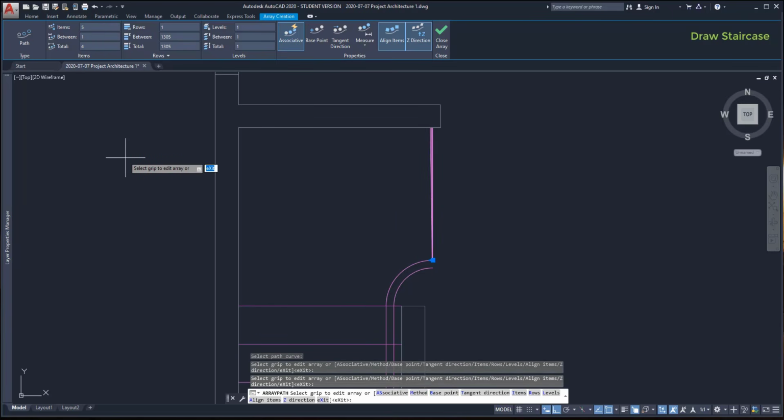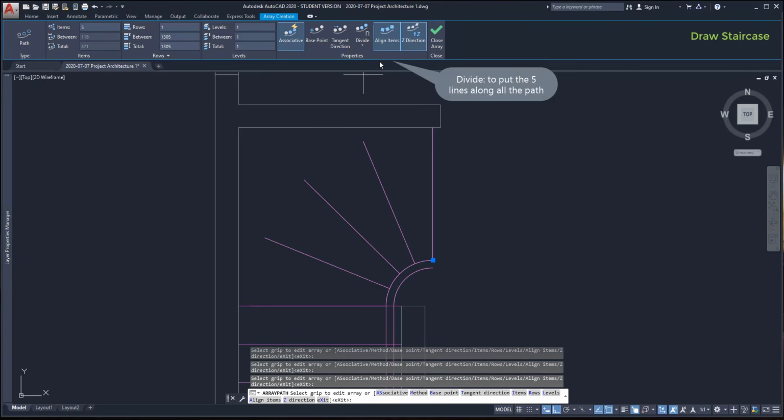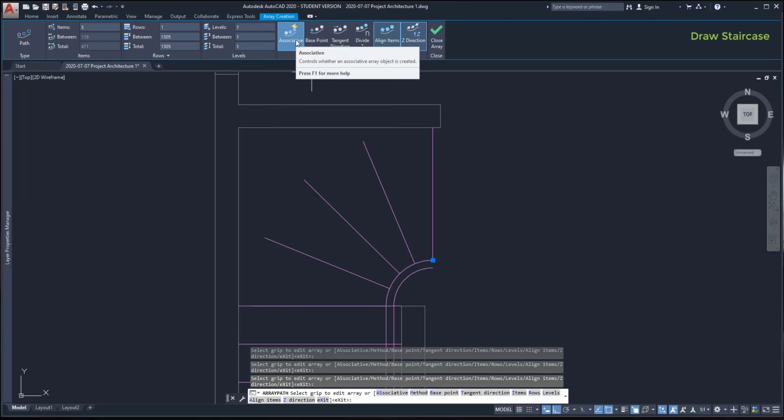Finally, to distribute these 5 lines equally along the path, I have to change the option measure and switch to divide. Yes, as you can see, now they cover all the path. But before saving this array, I'm going to uncheck associative because I don't want to convert this to an array object, so I wouldn't be able to do the next step, which is extending these lines to the walls.